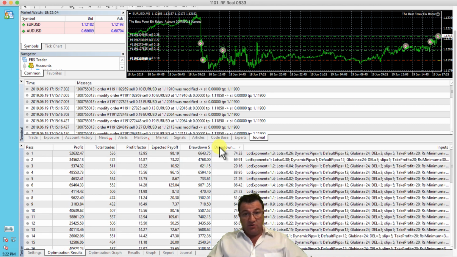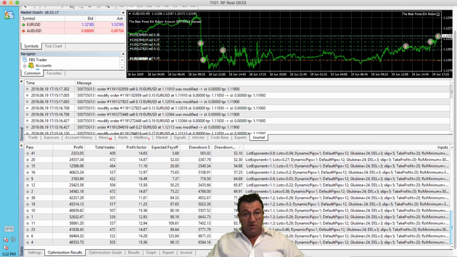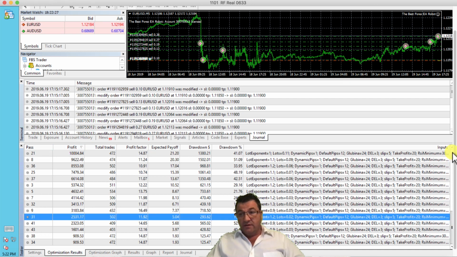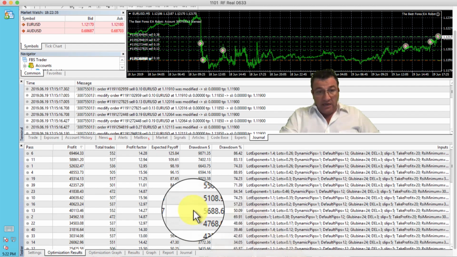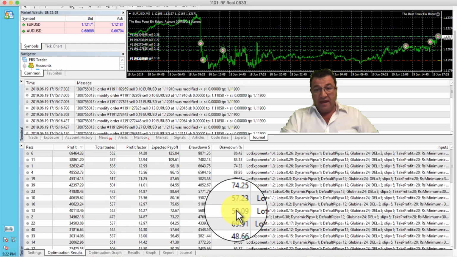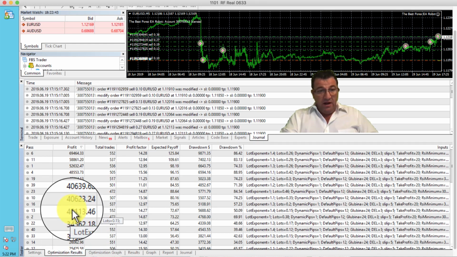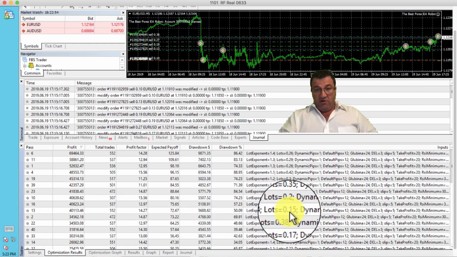So let's go to the optimization report. Let's click on the drawdown, from lowest drawdown to highest drawdown, and you can see the different amounts of money that you could make. So on a 57%, you could make 46,000. So let's actually do it on the profit rather than on the drawdown. So we want to look at the profit, and then we want to look at the lowest drawdown. So here's $40,000 profit with a 50% drawdown. And then obviously it goes down. So here's the best one, which is $40,000 with an exponent of 1.4 and a lot size of 0.15.